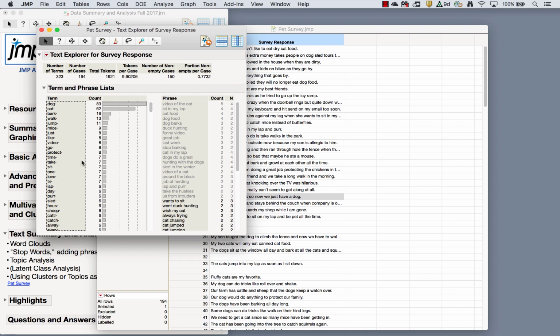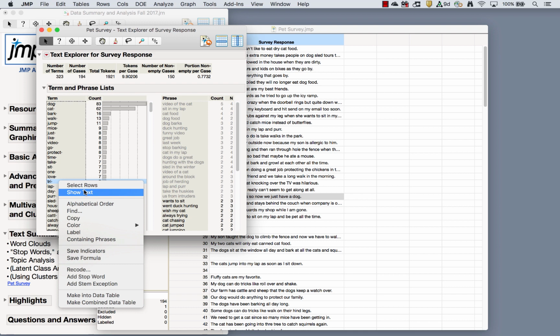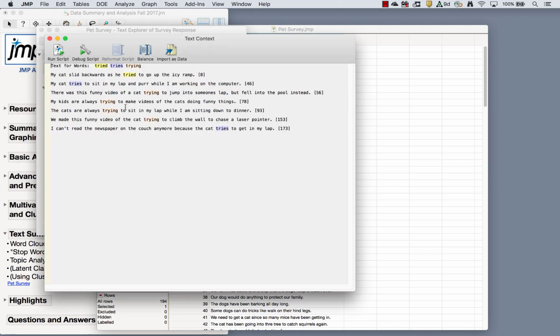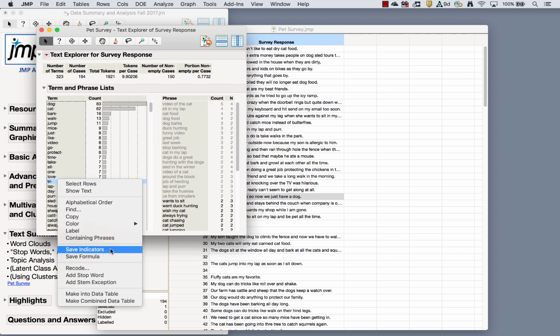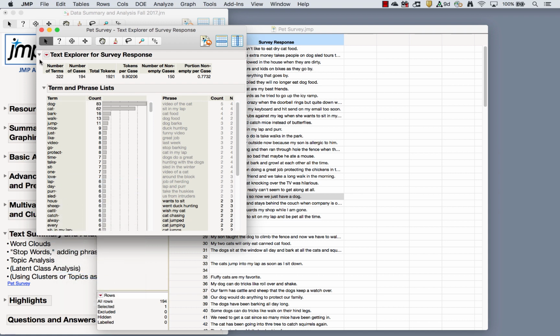If I want to not include a word, like, what is this try? Let's first look at it to explore this further. So I'll right-click and show text. My cat slid backwards as he tried to go up the icy ramp. My cat tries to sit in my lap. Cat trying. My kids are always trying. If I decide that this is not a valuable word, that's not giving me insight into my data, I can right-click it, and I can add it as a stop word. This means don't include it in the analysis, so now it's removed.